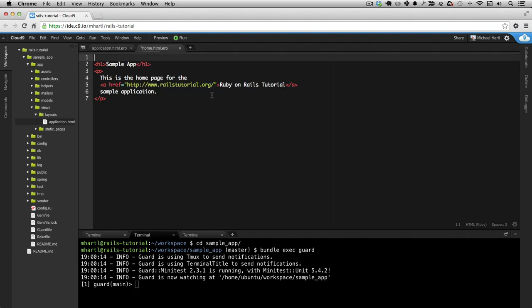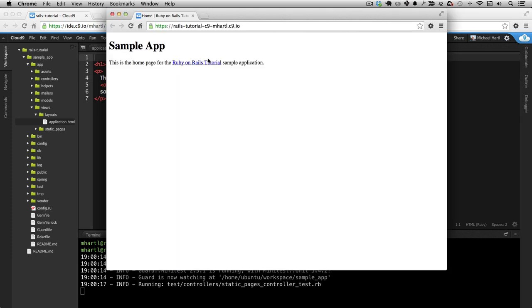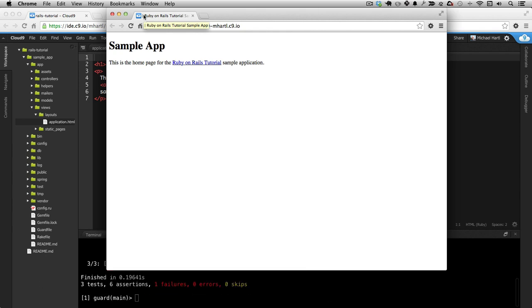So what if we save this? This should go red. But I'm going to look at this and refresh it. So you can see that if we get rid of that per page title, there's still the base title, but then there's also this leading pipe character. And we don't want that. What we want is just the base title.